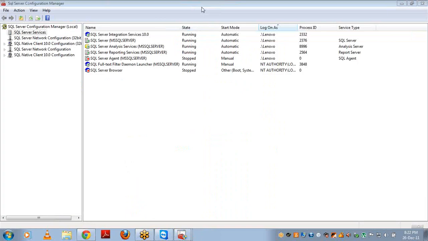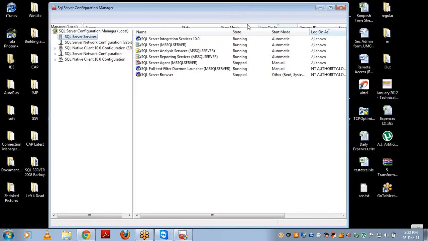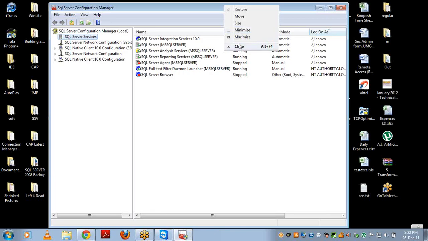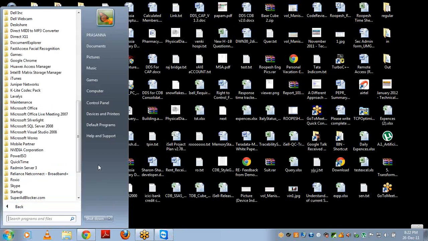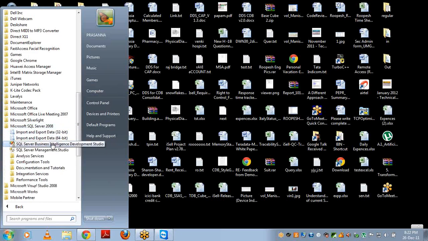Everything is fine. Everything is set for designing a new SSAS project, or in other words, converting a relational database into a multi-dimensional database. Let's see how to do that. For designing any BI project, like an SSIS, SSAS or SSRS project, you have to use the SQL Server Business Intelligence Development Studio.